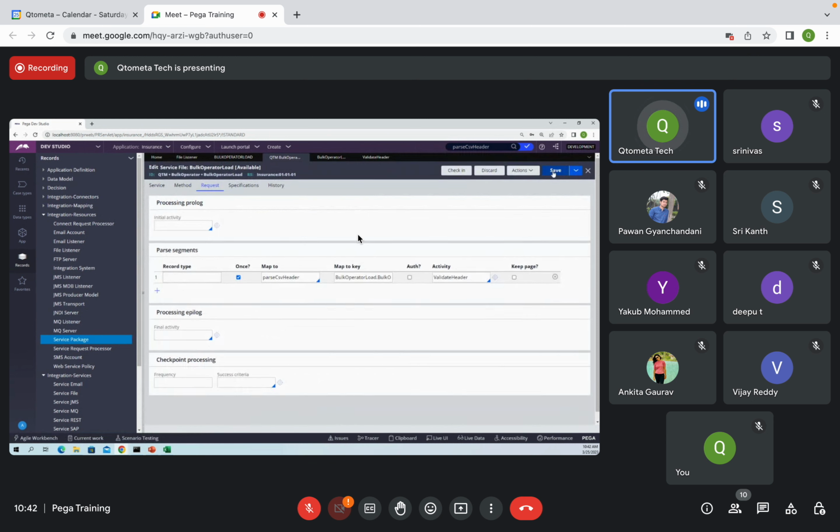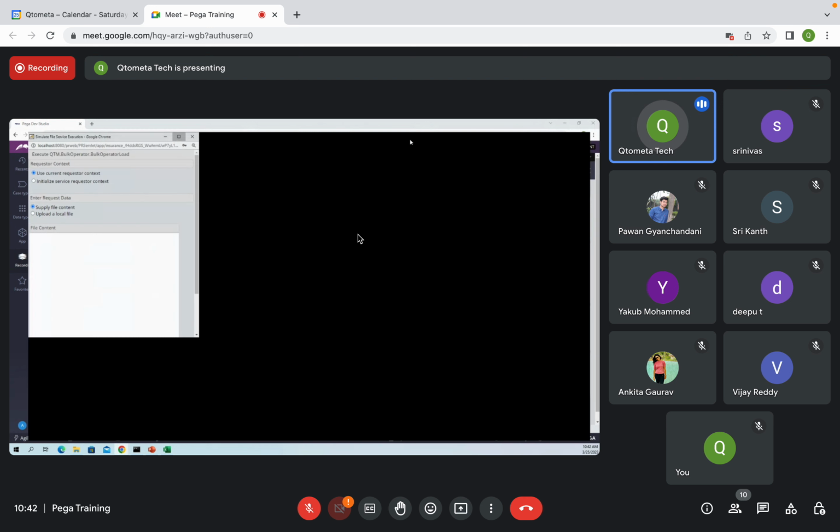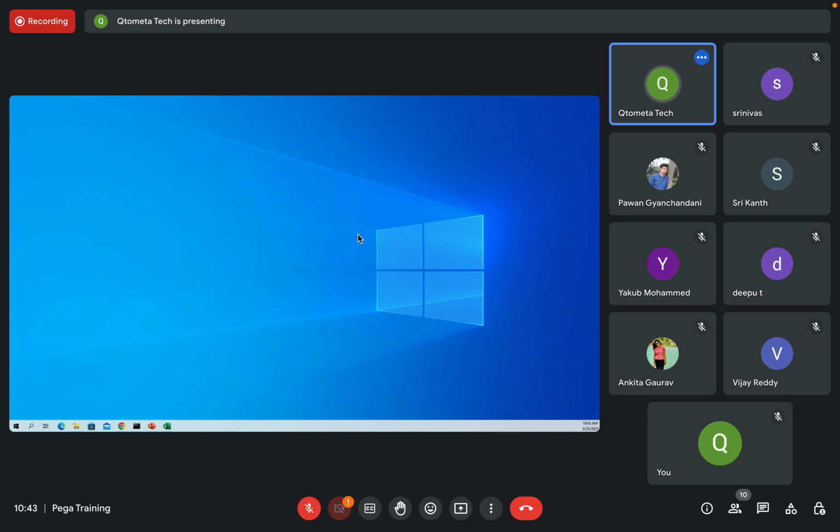Let's try to run it. As I was saying, you can run this manually also. How can you run manually? You can simply run the service file. Let's say you don't want to use the listener. If you don't want to use the listener, you can run directly also. You can upload a local file from desktop, or you can supply the file content, meaning if your file is a CSV, let's say this one.